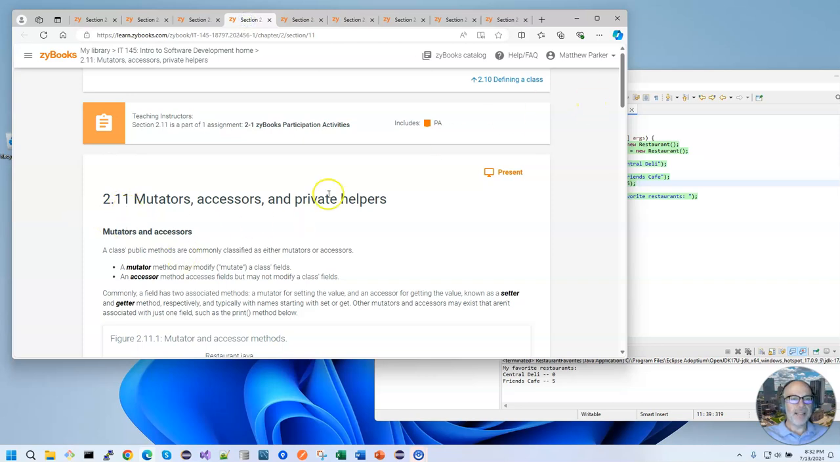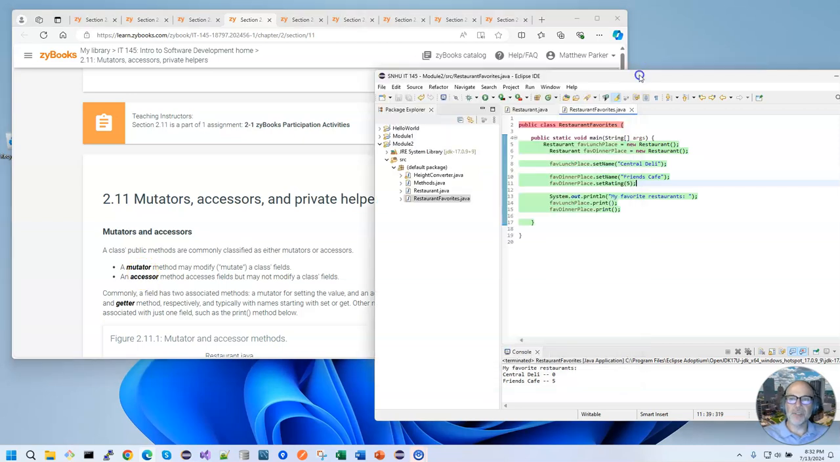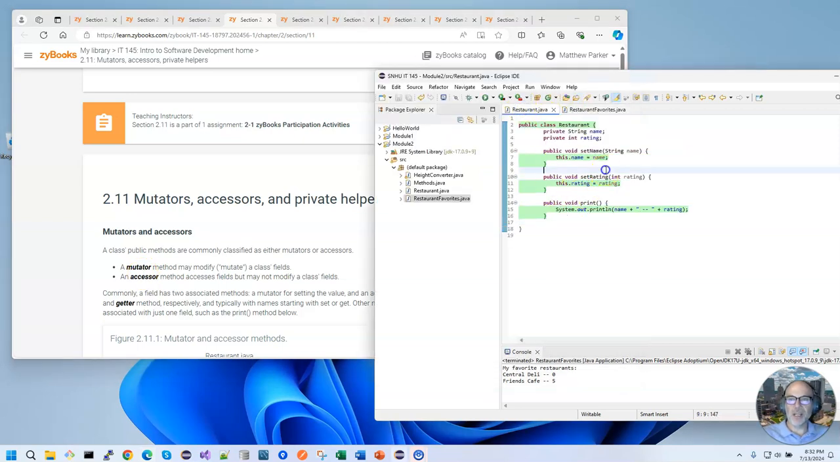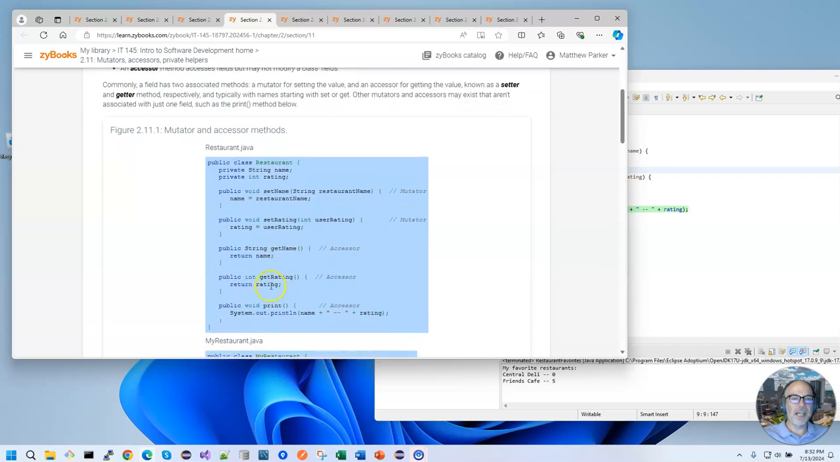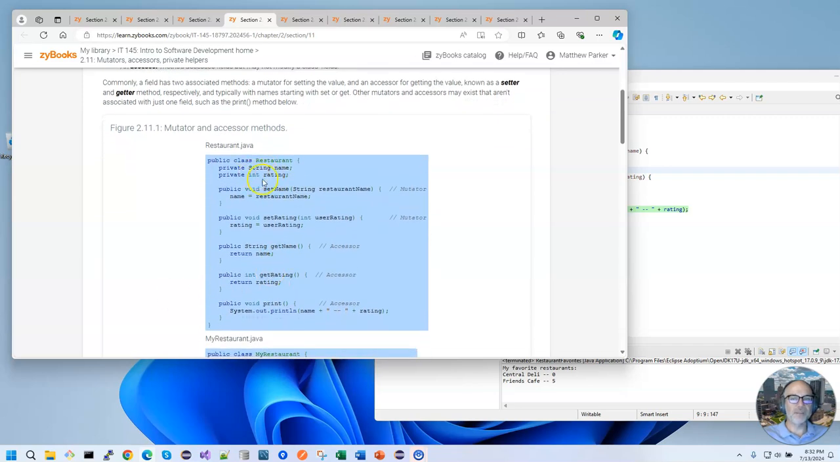Okay, so the idea of a class, we have mutators and accessors. So right now in our restaurant class, we have ways of setting the name, setting the rating. Those are mutating methods. Anytime we change a value of a field. An accessor method gets the value, but doesn't modify the value. So we typically provide getters for this information.